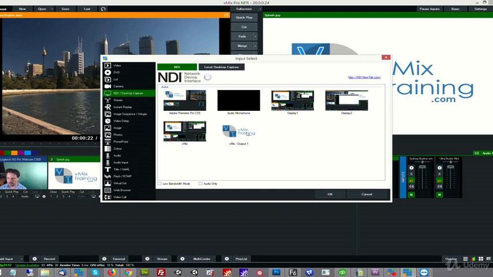as an input. So we can use this to capture PowerPoint. We can use it to capture games. Any kind of software that you want to do a tutorial on doesn't have to be on the system that vMix is running on. It can be on any system that's attached to the network, and that's sending it over via NDI.